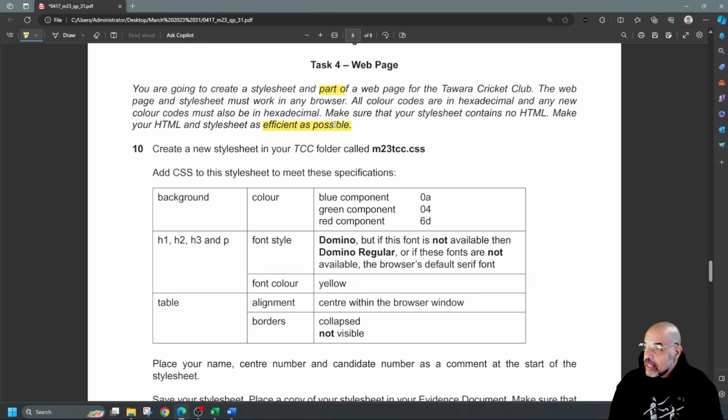Okay, so we use Dreamweaver. Again, style sheets are basically text files, so you can use the text editor, but it just basically means that you need to know how to write the code rather than having applications like Dreamweaver to create the code for you. So we use Dreamweaver. I'm going to open up Dreamweaver quickly. And I need to start a new style sheet called m23tcc.css. So I will do that now.